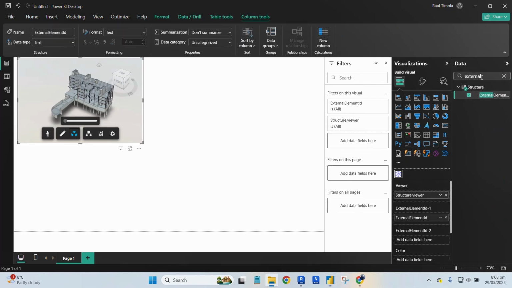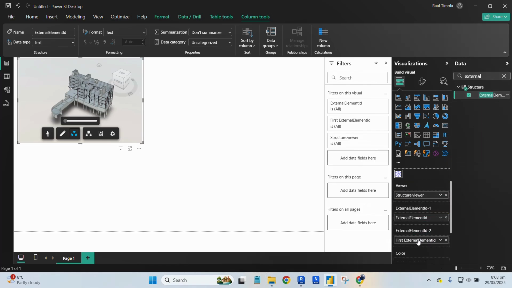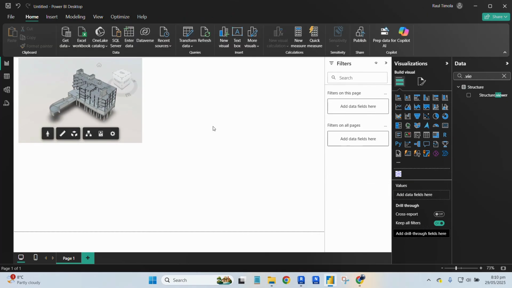Okay, so the next thing that we will be doing is we are going to drag our external element ID to external element ID 2. So we need to have one here and one here. So just drag this, put it there like that. Okay, there you go. Now the next thing that we will be doing is we are going to add a graph.